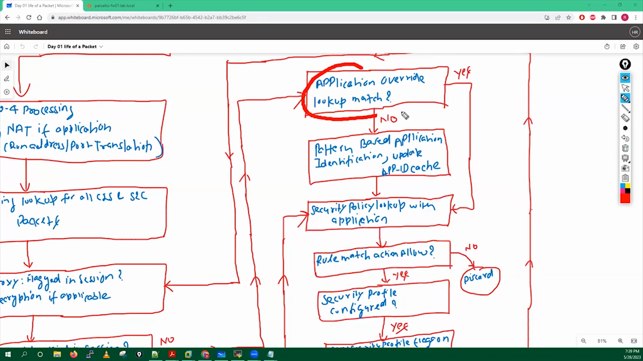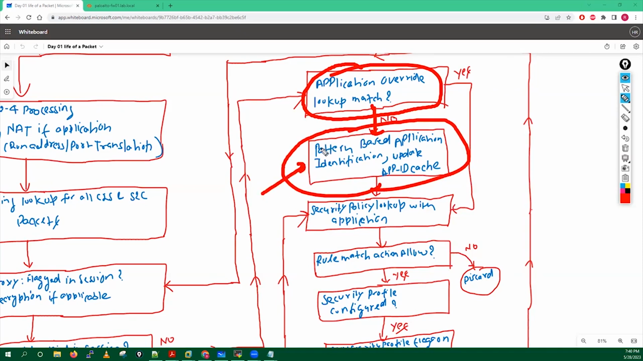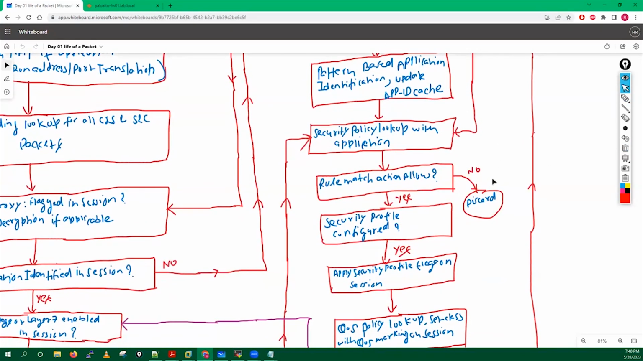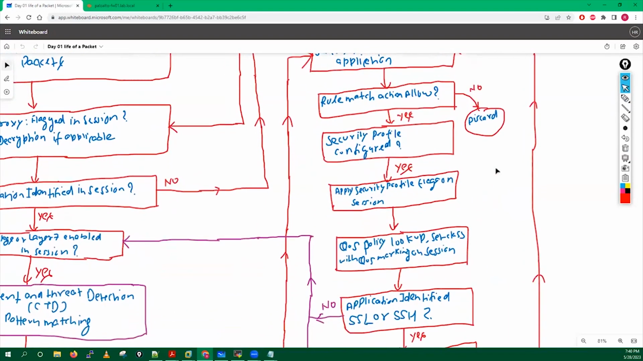If your traffic is not a part of app override, then move further and it will do the pattern based application identification. And here your actual app identification happens, meaning pattern based application identification will happen. And if application is identified, they will update the application cache. Then they will enforce the security policies for that particular application.